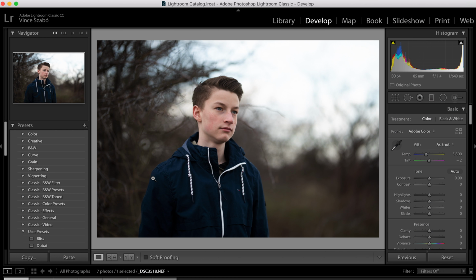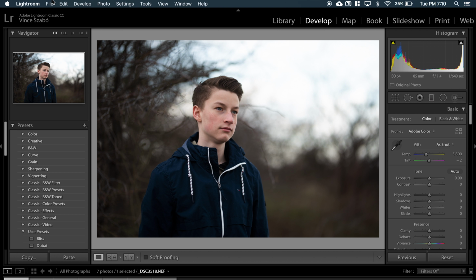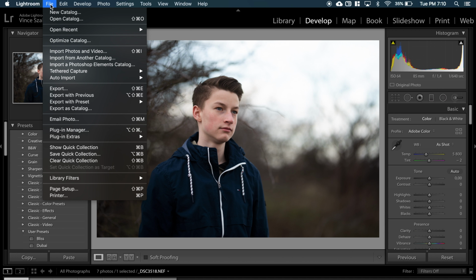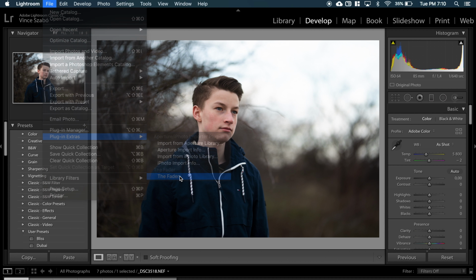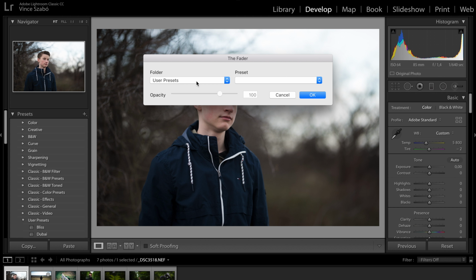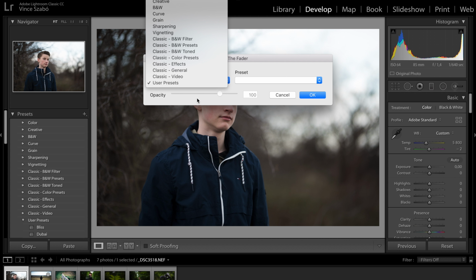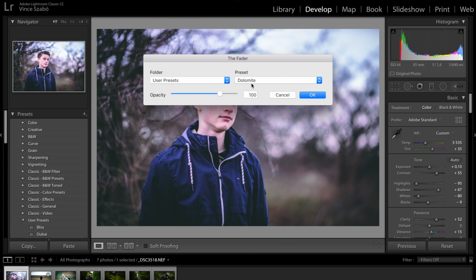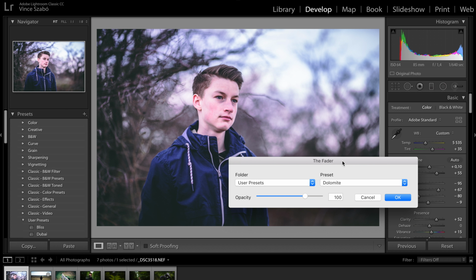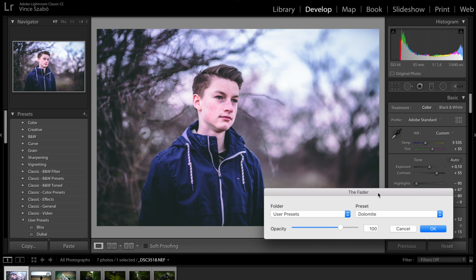And now what I have to do is just click Done and then reopen Lightroom so it can actually load the plugin. So now if I want to add the preset to my picture that is not on 100% opacity, then I just have to click on File, Plugin Extras, hit the fader, and then I can pick from these presets. I'm going to use a custom preset from let's say Peter McKinnon, and as you can see now it's on 100%, but now I can actually use this slider to make the preset less strong.